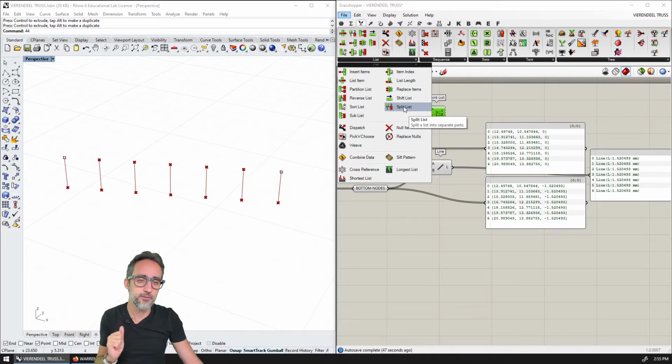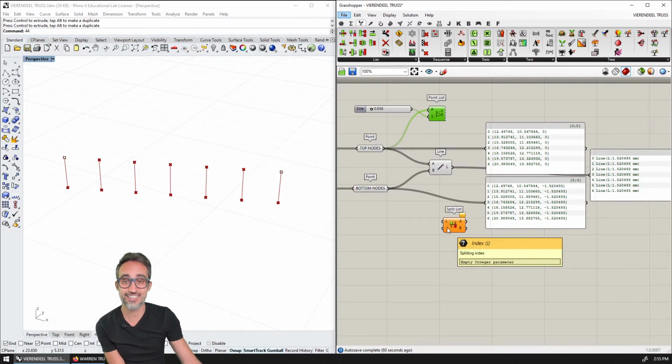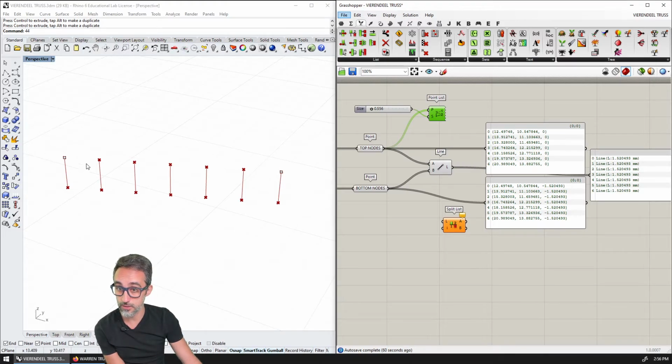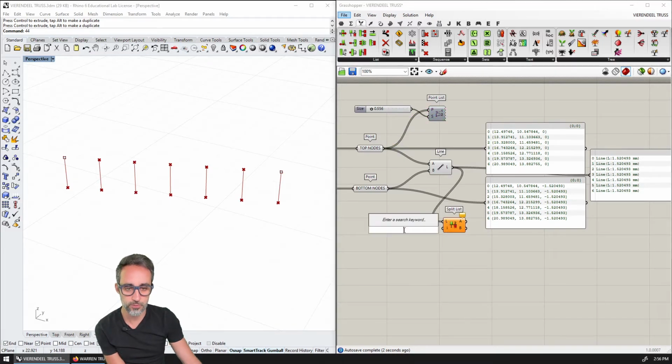The first one that I'm going to do is start with Split List. And remember that I need to tell the Split List component the index where we start cutting from. I would like to cut from this one and just keep these ones here. So that's going to be the list, and the index is going to be whatever.